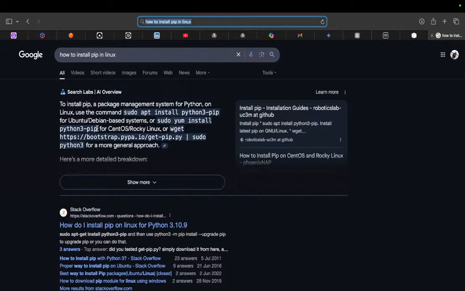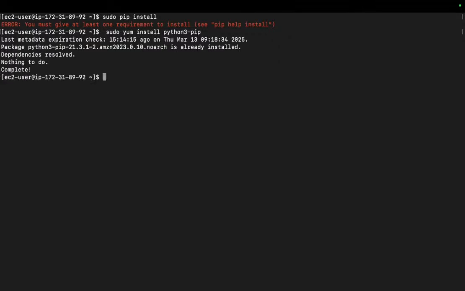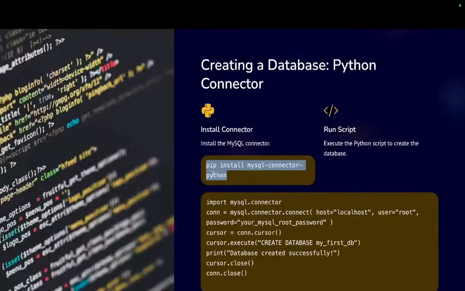So this is how you do it. This is the command. And the good thing about being a developer, you must not know everything. Just know what you need to know, then Google the other things. So sudo apt install pip3, that is how we install pip, and I had already installed it. So now we want to install our connector. So this is how you do it.